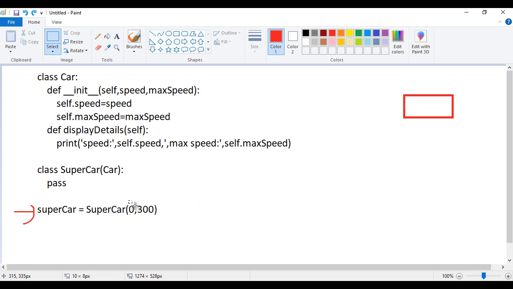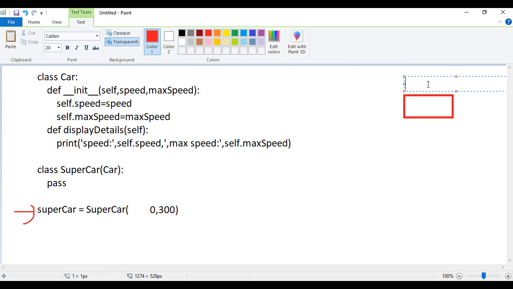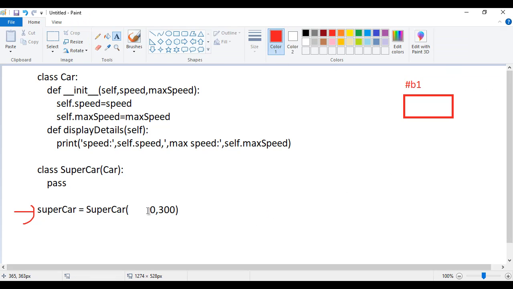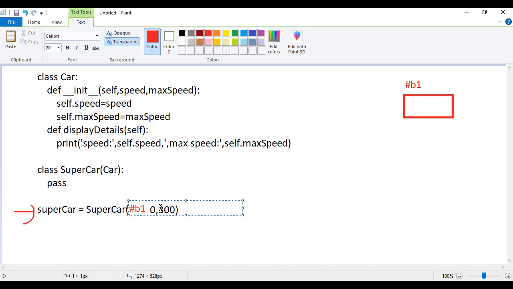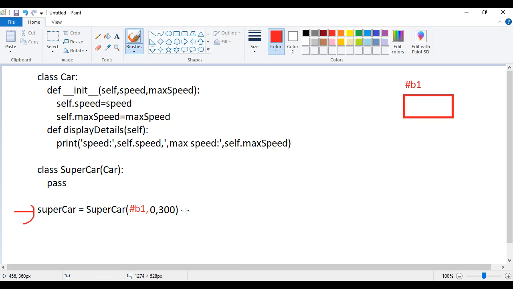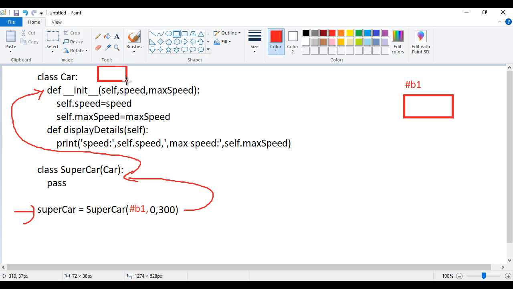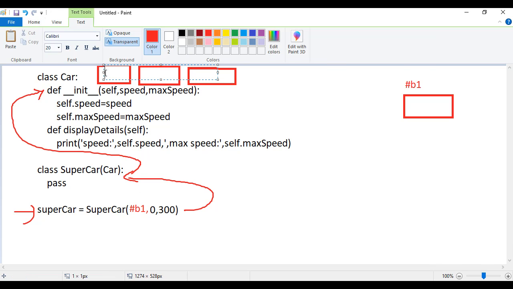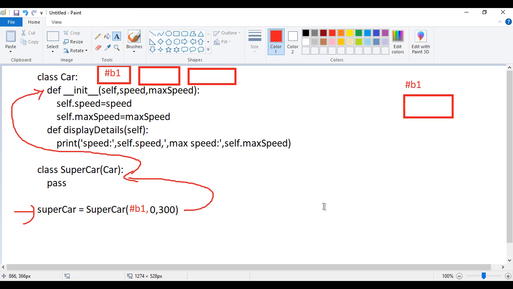While calling, the address of the newly created object is sent, that is hash b1. So hash b1 is sent. Of course, it goes to supercar. There is no constructor explicitly defined, so it goes to the base class constructor. Here three memory locations are again created, one for self, one for speed, and one for max speed. In the self, what is stored? Hash b1, that is the address of the newly created object.